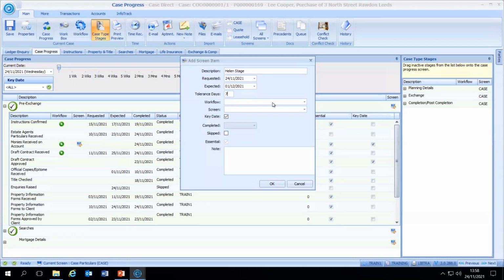You can set a workflow. If you need to set a workflow, anything that you have on your system will be listed. And maybe you want to add a screen in there, case particulars in. But the key date is set now by default because in the right click options, I chose to add the ad hoc stage with a key date. And that's okay. And I'm just going to simply okay that through.